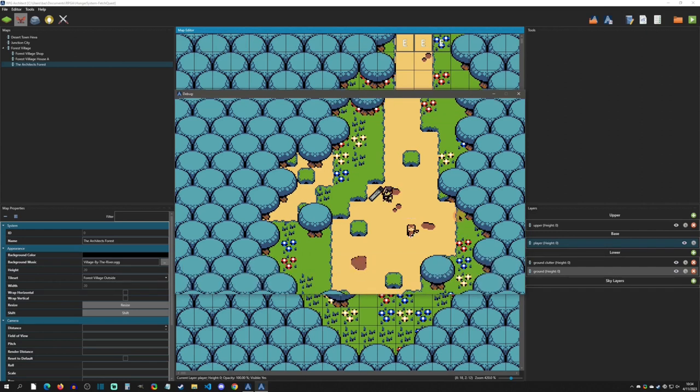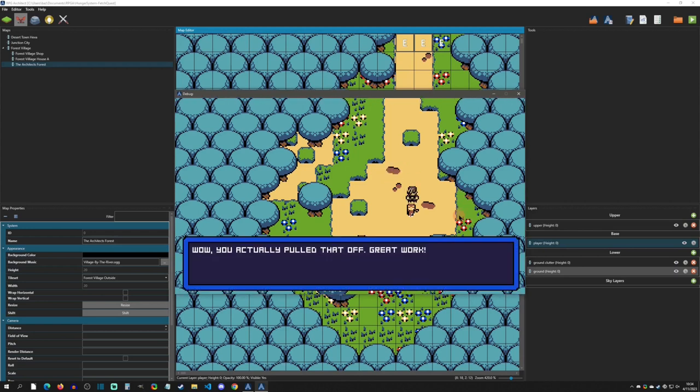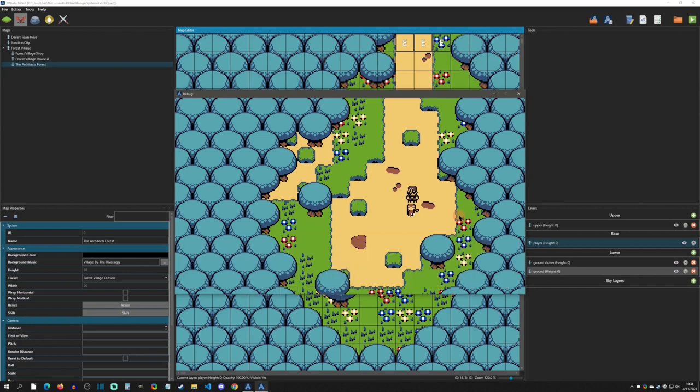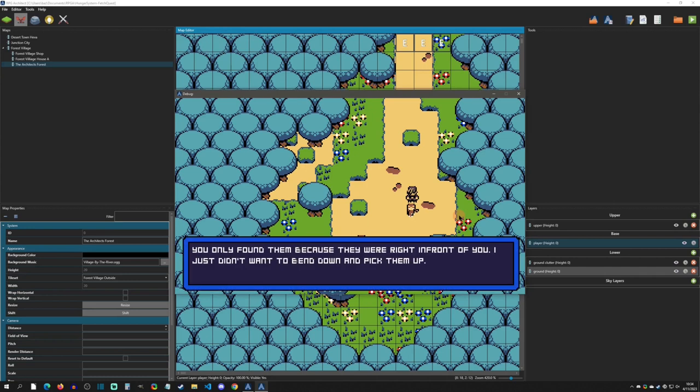And so if you pick them up one at a time and kept going back to her, it would update that variable count. But now I've picked up the gray vials, and now, "Wow, you actually pulled that off. Great work." And then it leads to her second page, or her last standing page, I guess, which is, "You only found them because they were right in front of you. I just didn't want to bend down and pick them up." So anyway, you can see this is just how you can do a simple fetch quest.